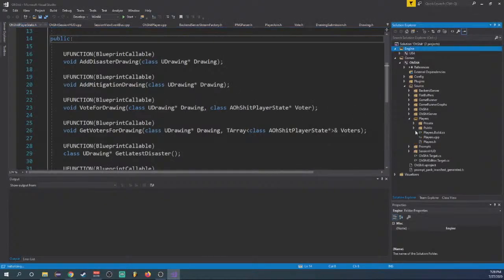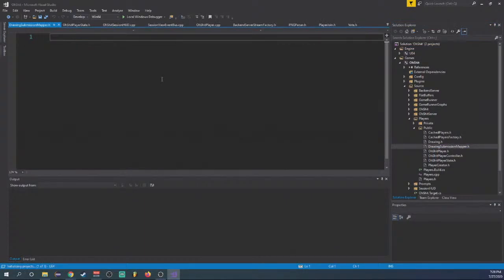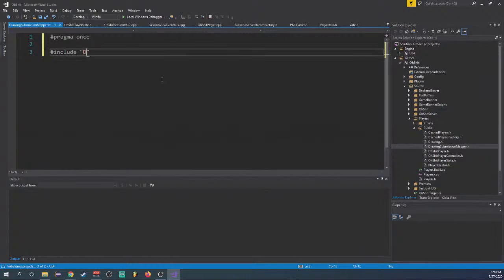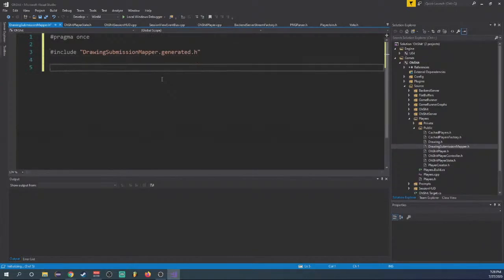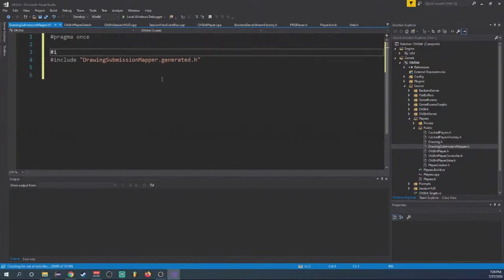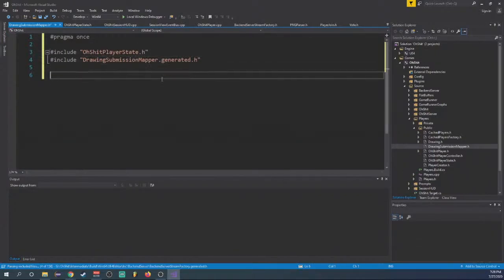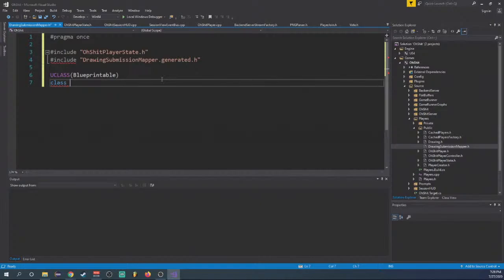Okay, go to our players. What do I call this? Drawing submission mapper. Okay, pragma once. Include drawing submission mapper dot generated dot h. Include, oh shit, player state h. Okay, U class blueprintable. The lovely sounds of a mechanical keyboard grinding out boilerplate code.